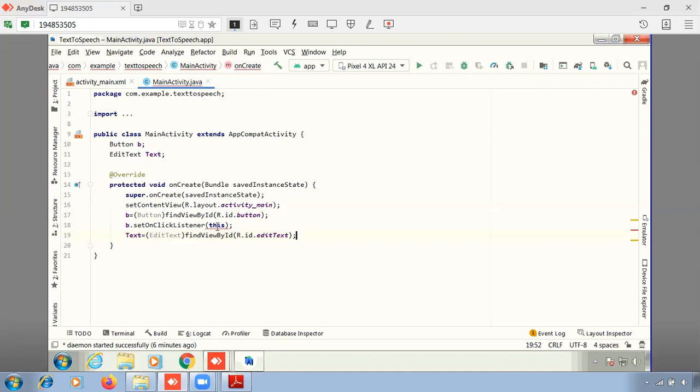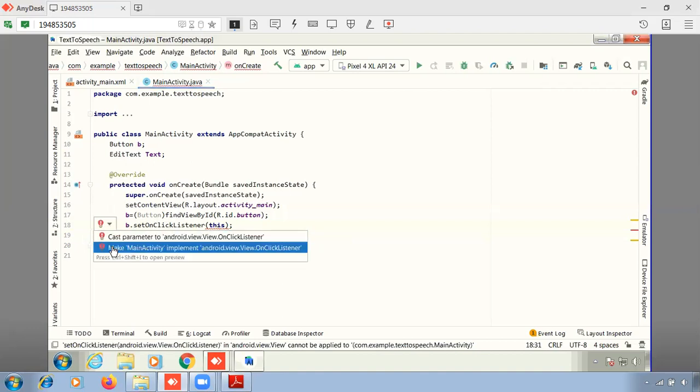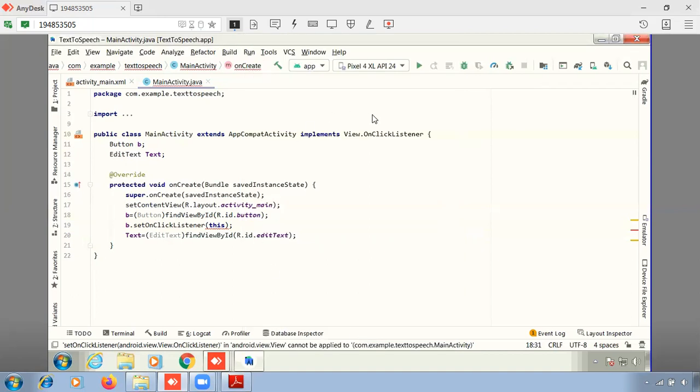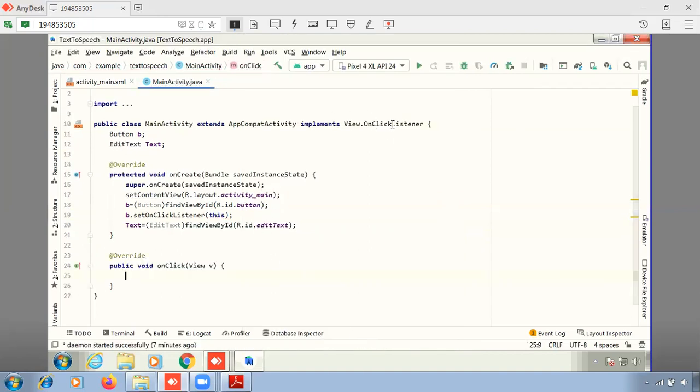And this keyword is showing error. So just single click on that, select this, click on the second one. It will ask us to implement the interface. So it will add that, and at the same time, it will call the onClick method for us. And here we will be writing the after click action.